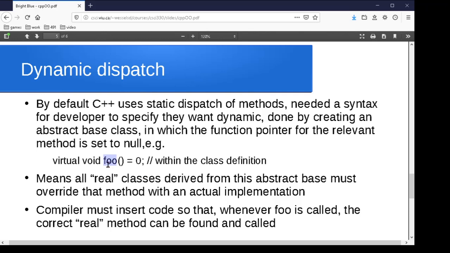So it gives the compiler a way of recognizing that foo is a null pointer. It doesn't point anywhere. This has got to be something that's figured out dynamically. And it gives you this forced notion that you have to provide real versions later when you actually implement the base classes, or the derived classes, rather.